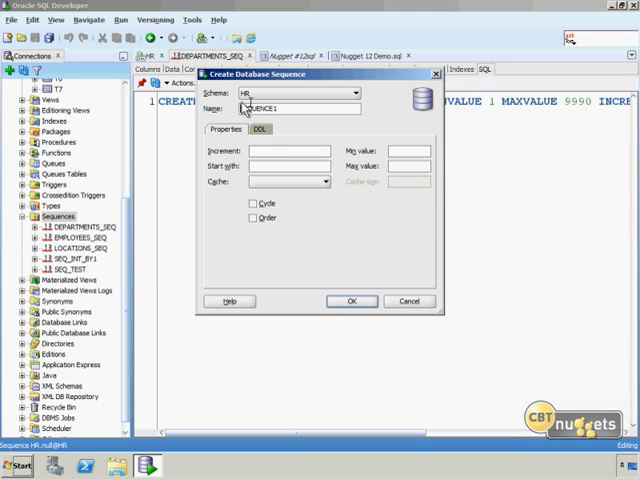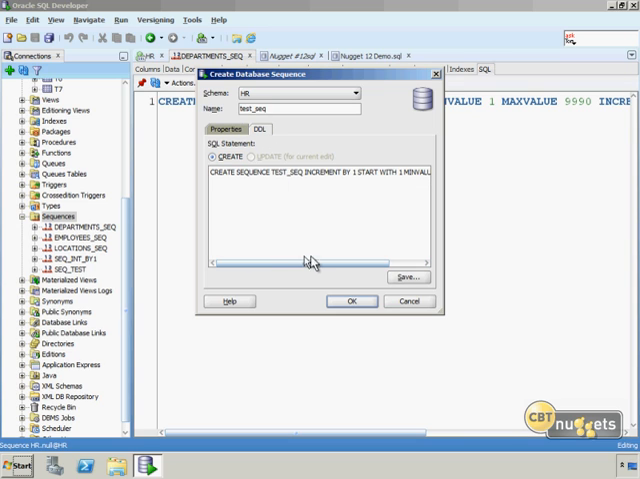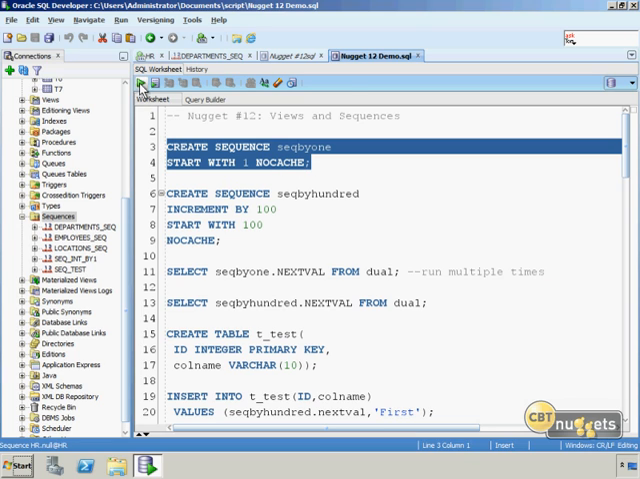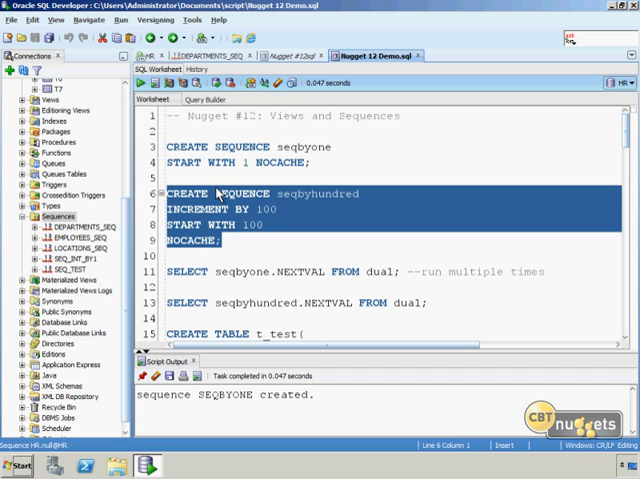I'm just going to call this test_seq, specify the properties, increment by 1, start with 1, min value 1, I'll leave max value alone. If you're going to cache, what the cache size is going to be, and then if we go to DDL, it shows us exactly what's going on behind the scenes. Show you another example. Let me create a sequence called seq by 1. Starts with 1, no upper limit, no caching. Also create seq by 100 that starts with 100 and increments by 100.